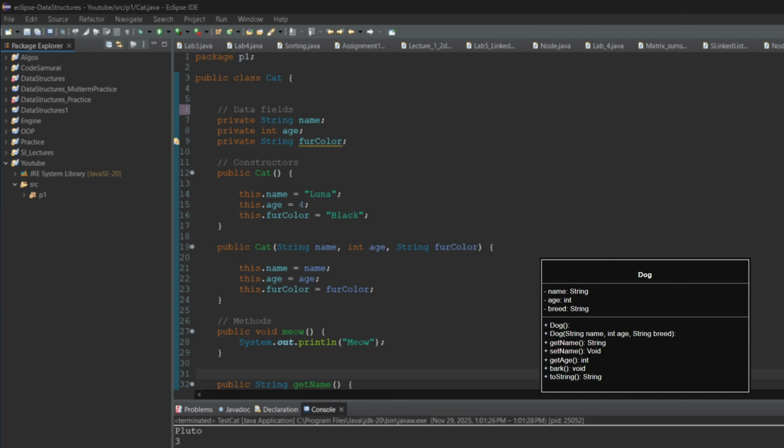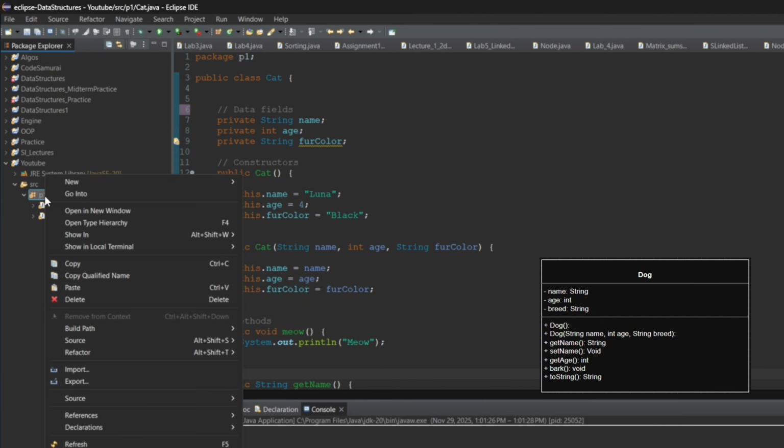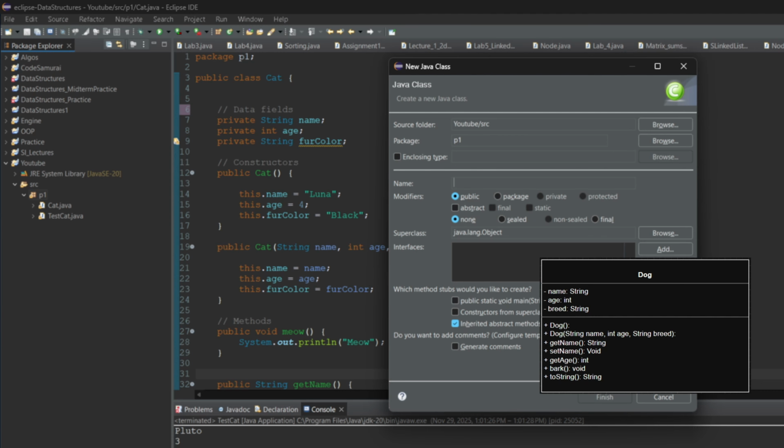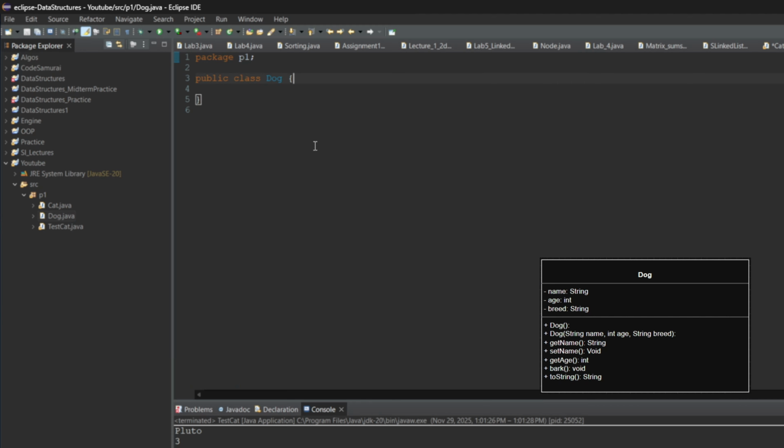All right, so now let's get into the implementation of our UML diagram. So now we're in Eclipse. I have the UML in the corner right here. And we're gonna go into our P1 package. We already made this cat and test cat in the previous videos. So now let's start a new class. It wants us to make a dog class, so we'll name this class dog. And we'll just hit finish. All right, so now we have our class created.